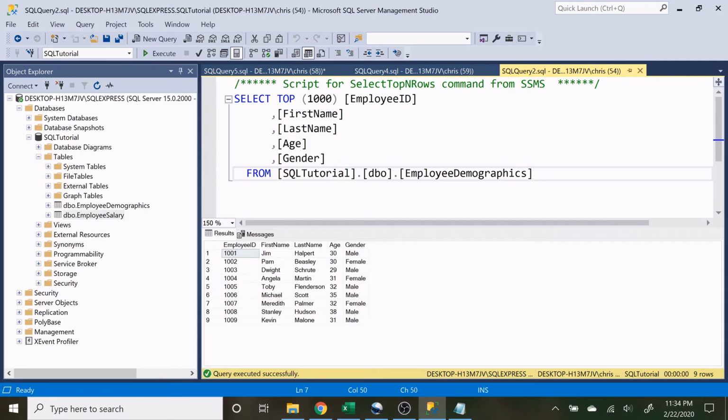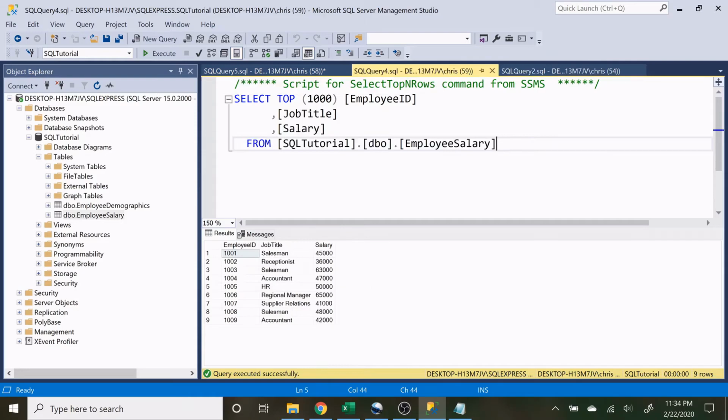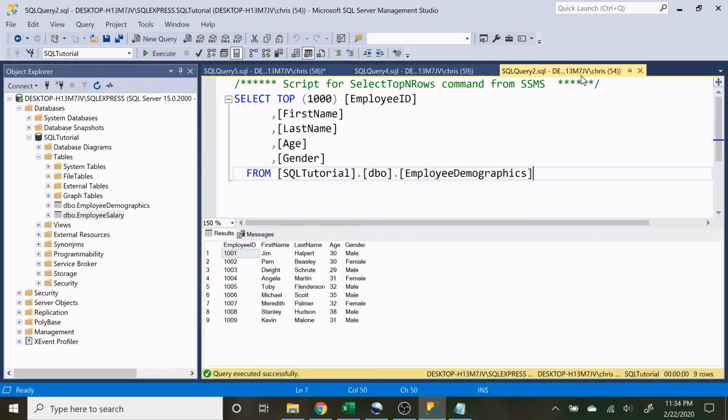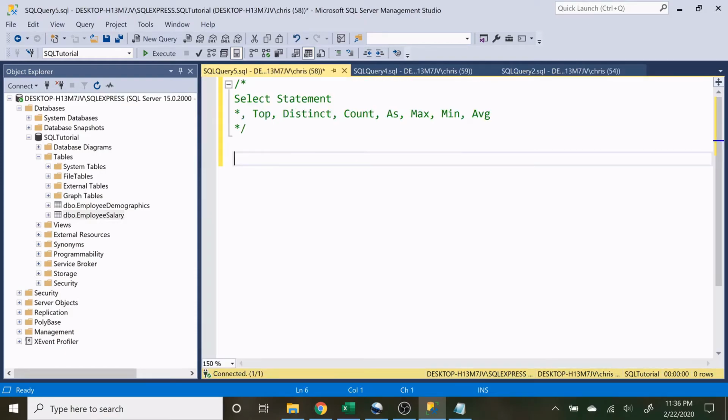My name is Alex Freeberg, and in today's video we're going to be going over the select and the from statement. So if you joined us for our last video, we went over creating our tables and inserting data into those tables. And so we have this employee demographics table, and we also have this employee salary table. And today we're going to be walking through the select statement and the from statement on these tables. So here's some of the concepts that we're going to be going over today.